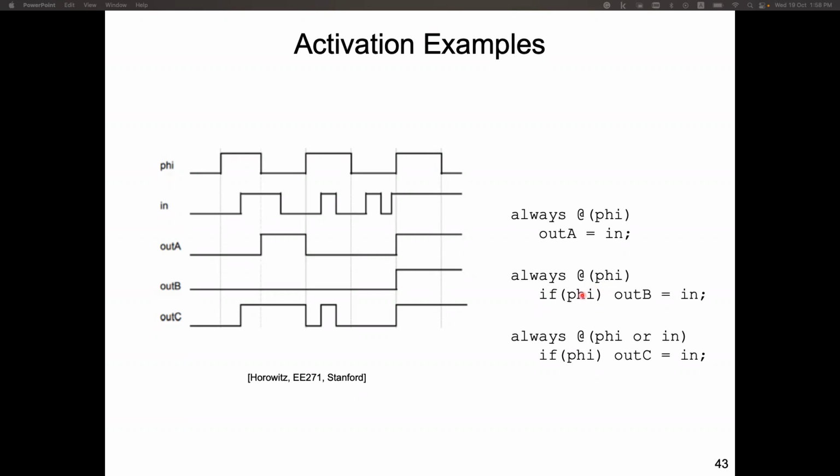Then the second example. Same activation list, but we add a condition here. We assign input to the output only when phi is high. So it just passes input to the output. You still check the phi. The phi edge is this one, and then the second change on phi is here.